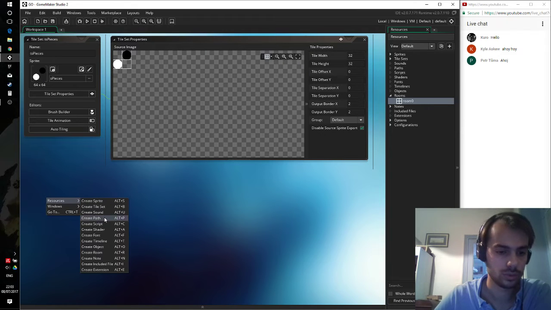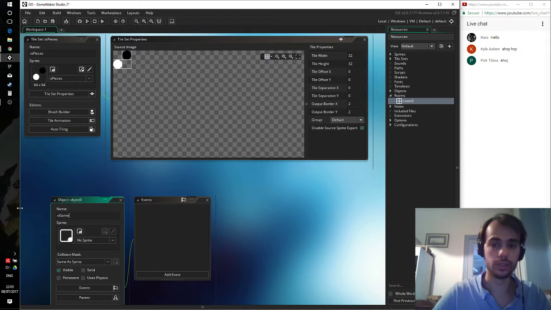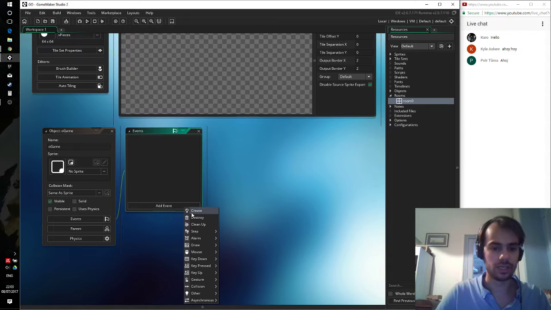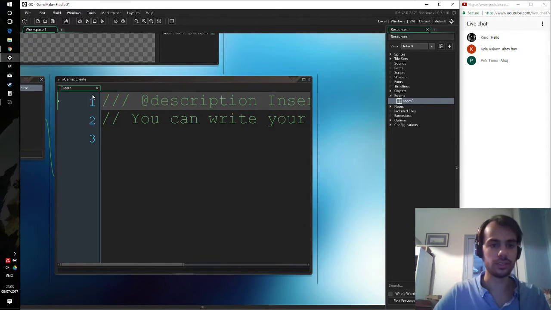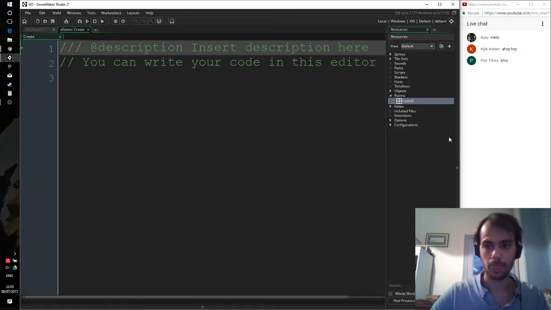Let's just call it OGame. The point of this object will be to handle the entire game, and the way we're going to do it is to first of all put this full screen, maybe turn the size down a bit, hide this.